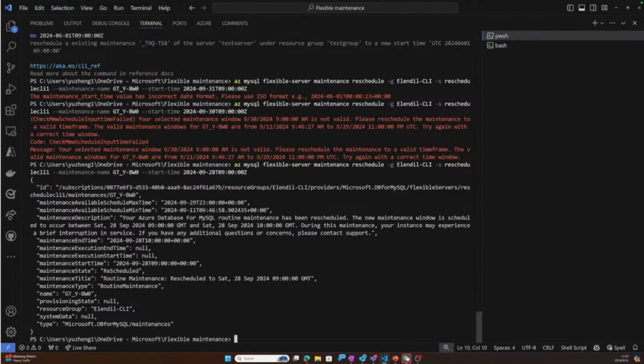Okay, now we are all good. The maintenance has been rescheduled to September 28. So this is the basic usage of maintenance reschedule CLIs. Next, I'd like to share how to use the maintenance reschedule CLIs to write a script to batch reschedule your servers, your Azure MySQL instances under the same subscription or under the same resource group.